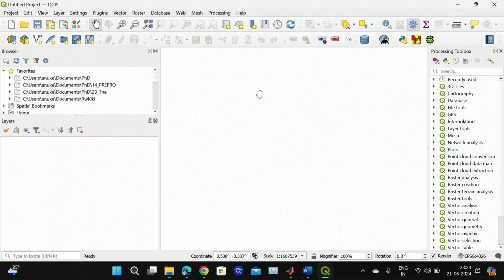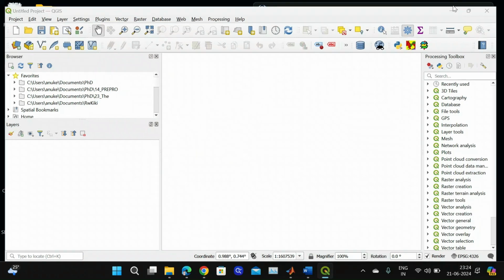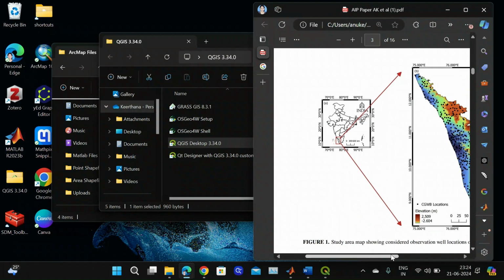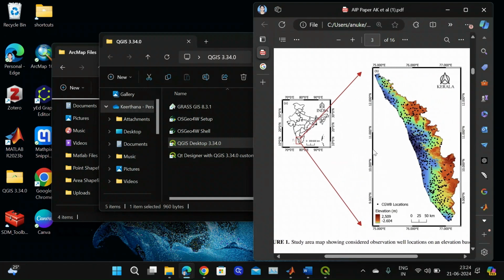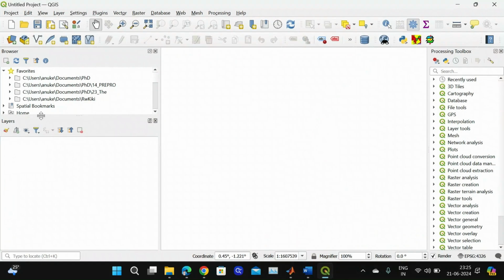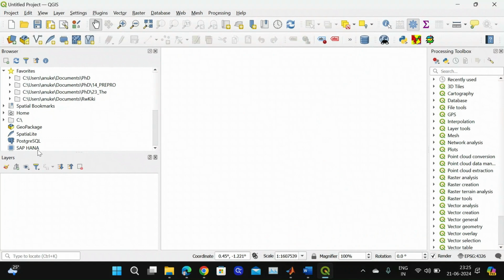So the blank project has been created. And my regional study is over some locations of Kerala state. So to create the study area map, I need the shapefile of India to show the location of Kerala state, as well as the shapefile of Kerala state. And in QGIS, you can import these shapefiles using two options. Either you can use the browser option, that is dragging and dropping to your project, or you can use the layer option. I'll show you using both.